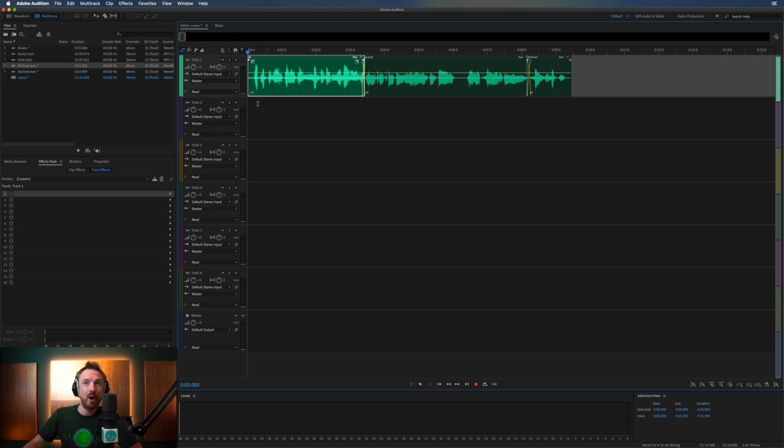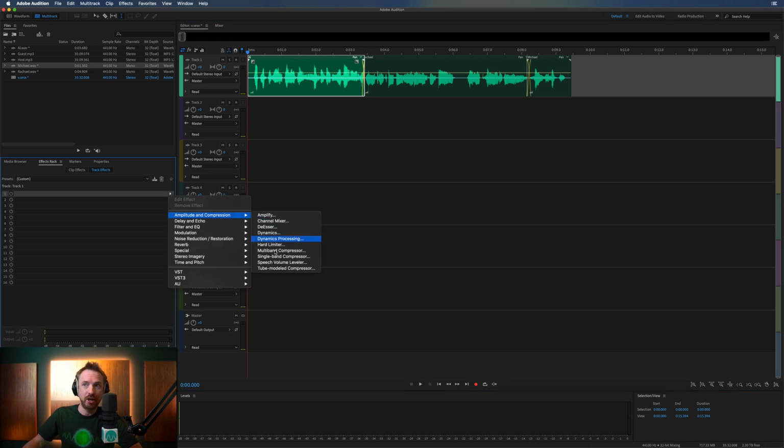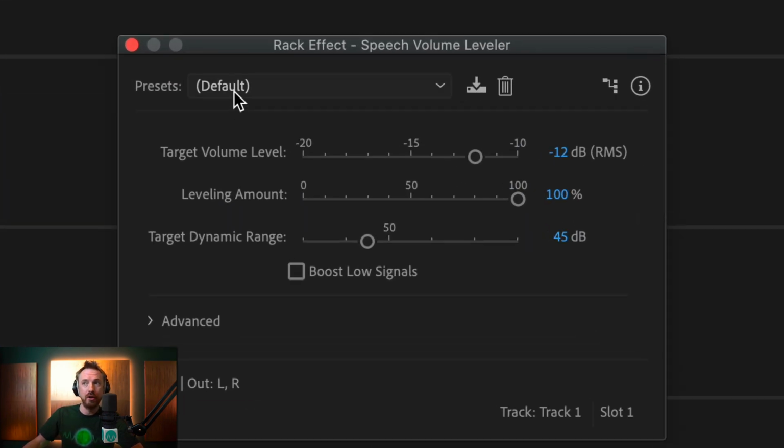So we'll go into track one effects rack over here, and we'll look under amplitude and compression for speech volume leveler. And we'll go to the default settings, first of all, so you can see what it's doing. And most likely, at the default settings, you'll get a pretty good result.